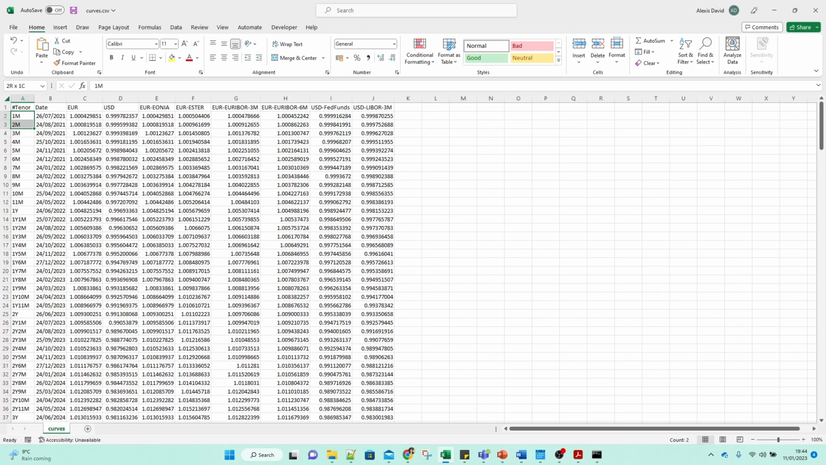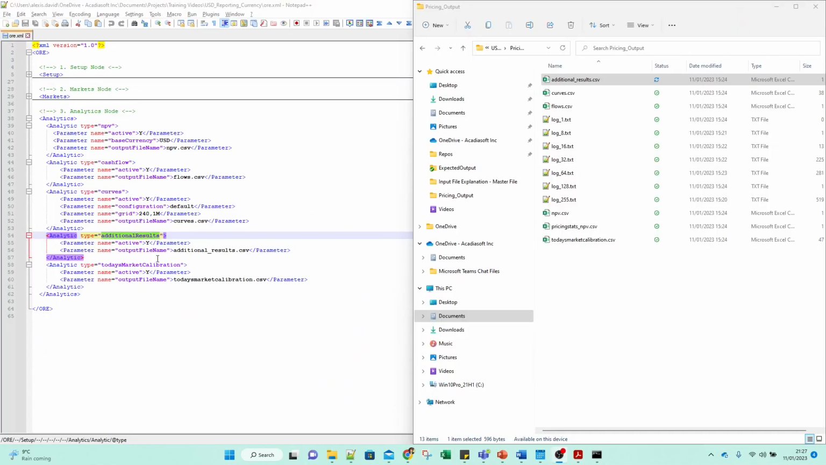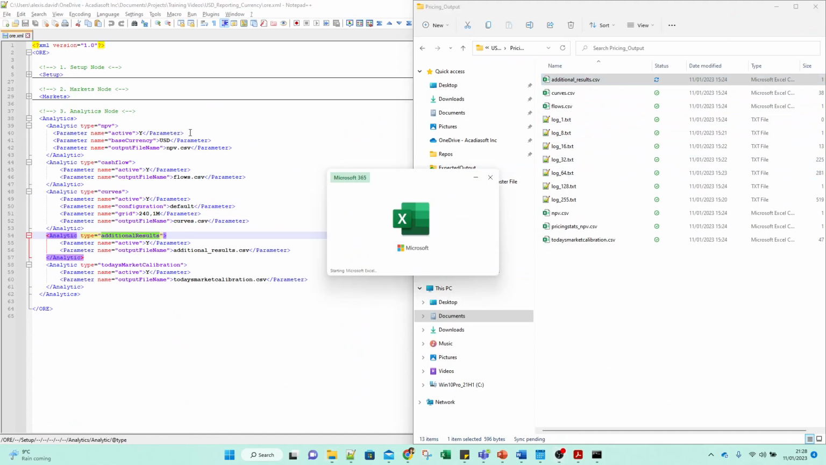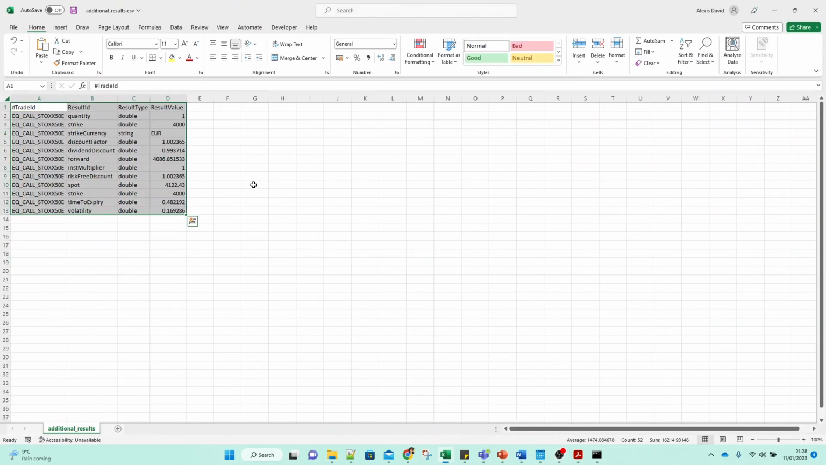The next analytic is the additional results. And this one provides some sort of aggregated variables used for pricing. Here you can see, for example, the discount factor, the forward that has been used, the risk-free discount, or the volatility. Those are very specific to the equity option.